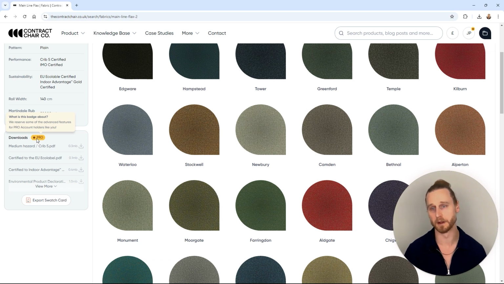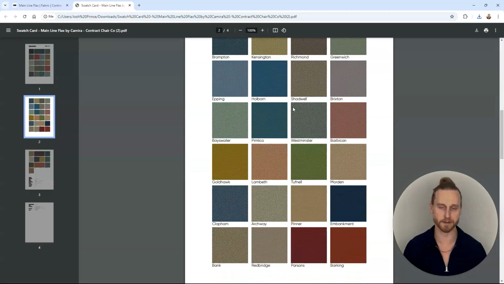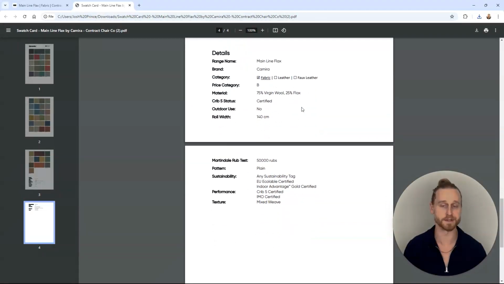Another Pro feature is the export swatch card. So if I click on that, I'll get a download of this entire fabric range that includes all of the colors, as well as the qualities and characteristics at the bottom of the download. This is a nice feature for anyone that needs to share this around with the rest of their team, with their client, or any other interested parties.